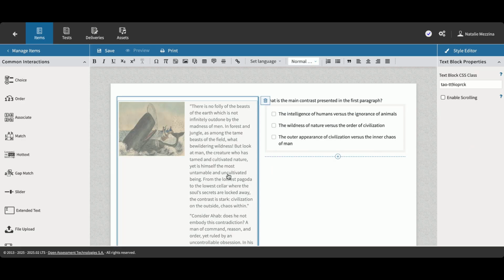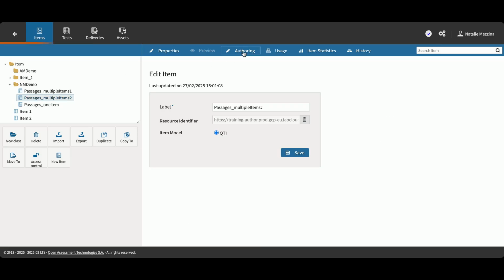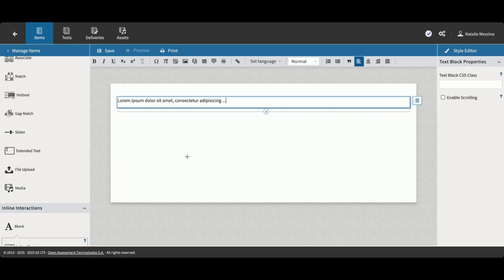To adjust the height of the passage as it appears in your item, check the Enable Scrolling box, then select a percentage from the drop-down menu. To adjust the width, resize the column that contains the passage. Repeat this process for each item you want to reference the passage in.